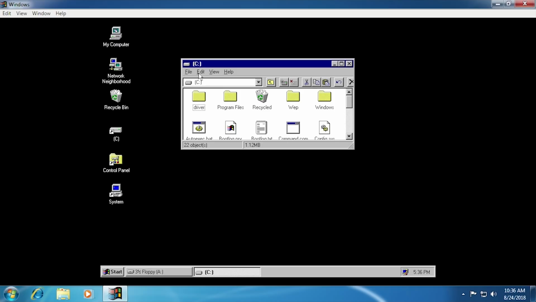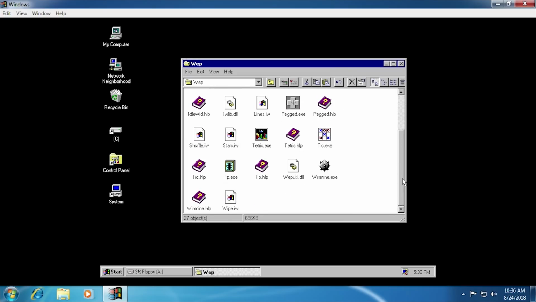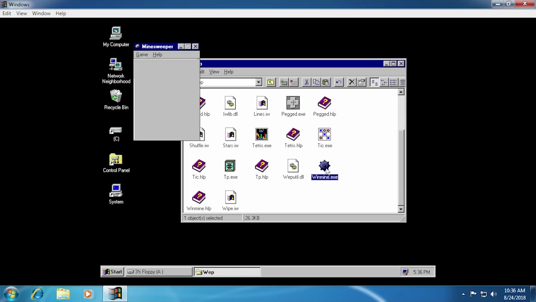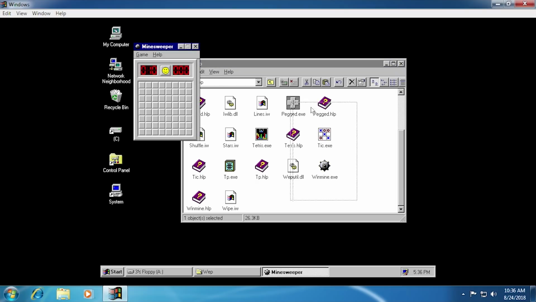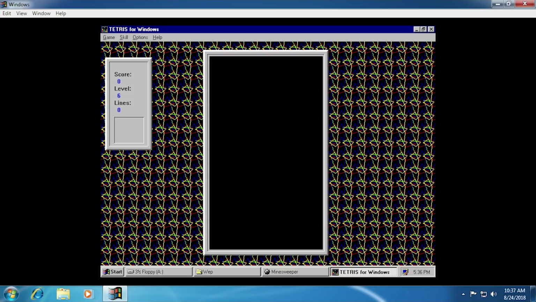When we go into the C drive, we've got the WEP folder, so let's open that up. And here are all of our games from the Microsoft Entertainment Pack. We'll run Minesweeper here. Go ahead and run Tetris. Yeah, this is literally working. That's pretty insane. Let's start a new game here. And yep, working as you would expect it to.